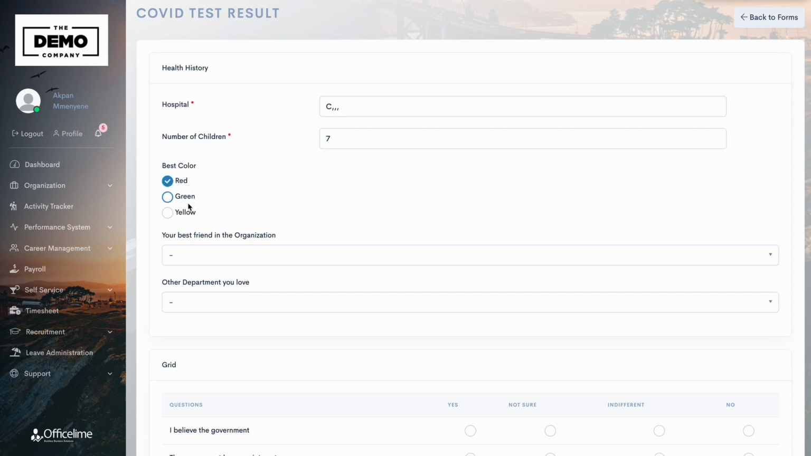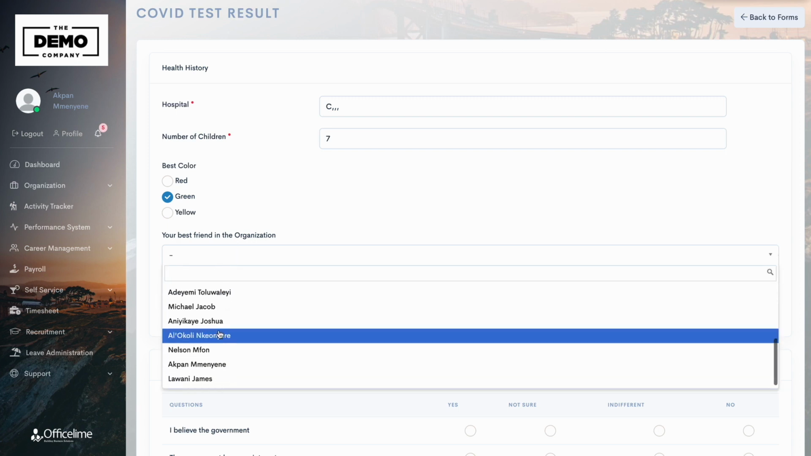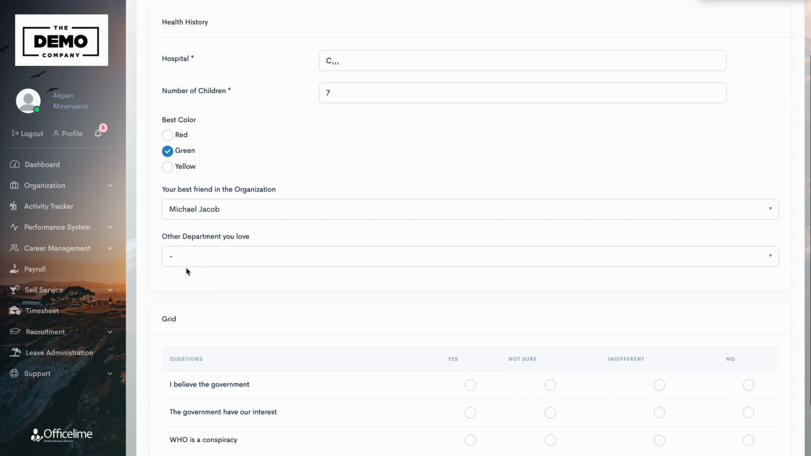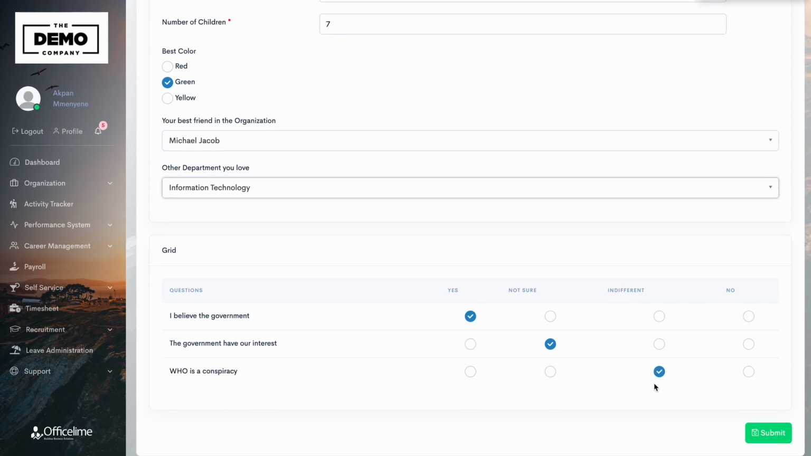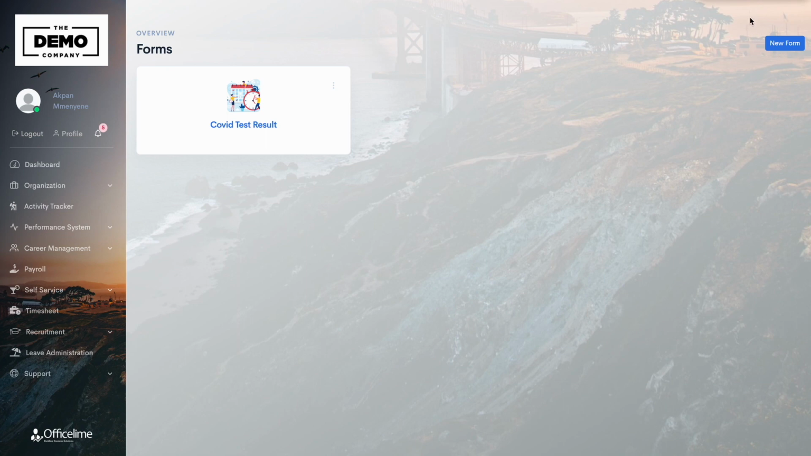Then best color, you also saw here that it allows you to put only the options specified. Then here, your best friend in the organization, the system automatically can look through the database and pick only the employee based on what you specify. The system can also look through the departments and specify departments. Then multiple choice question, HR is going to like this because HR creates this kind of forms very often. So you can have this kind of complex form in the system. So this system can generate this kind of form for you, and that's what the survey form does.